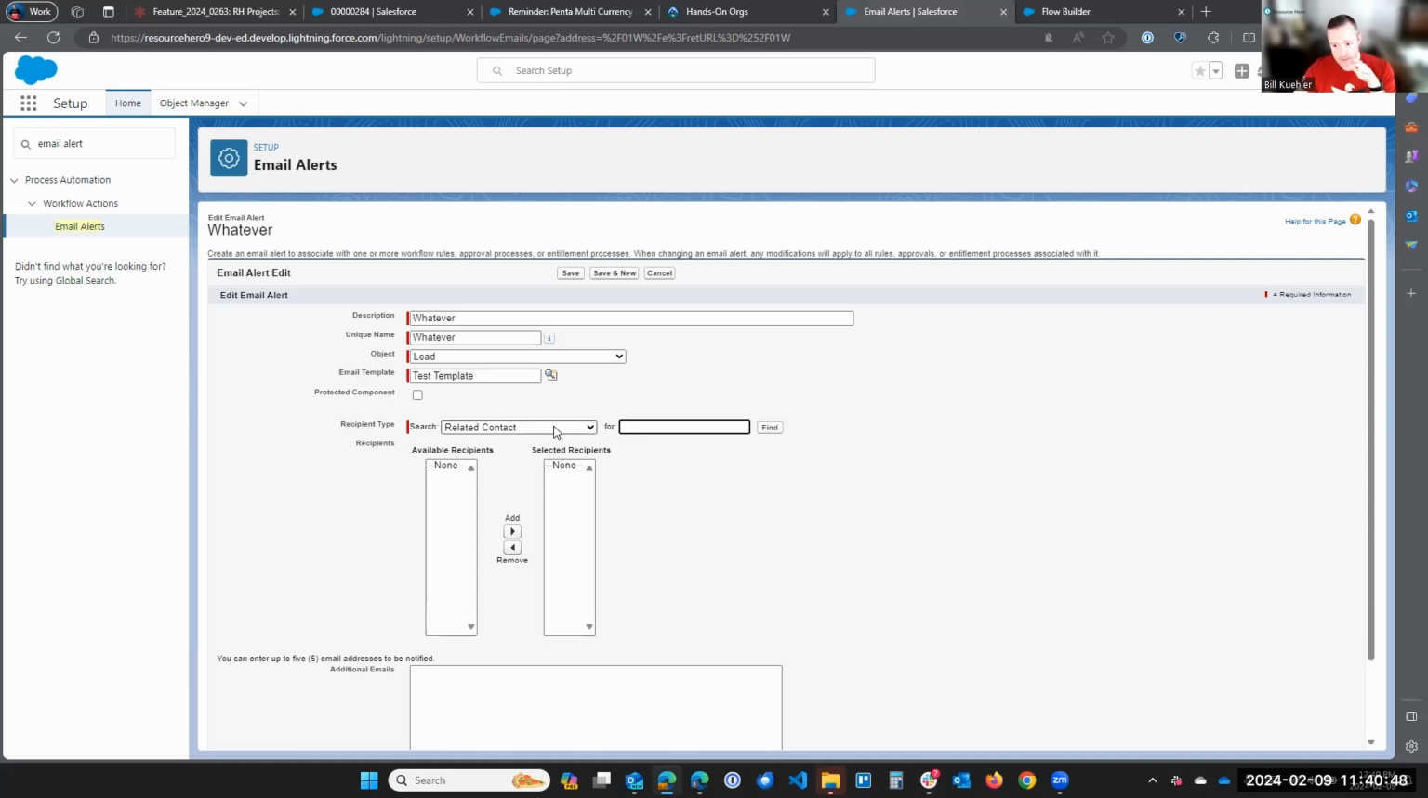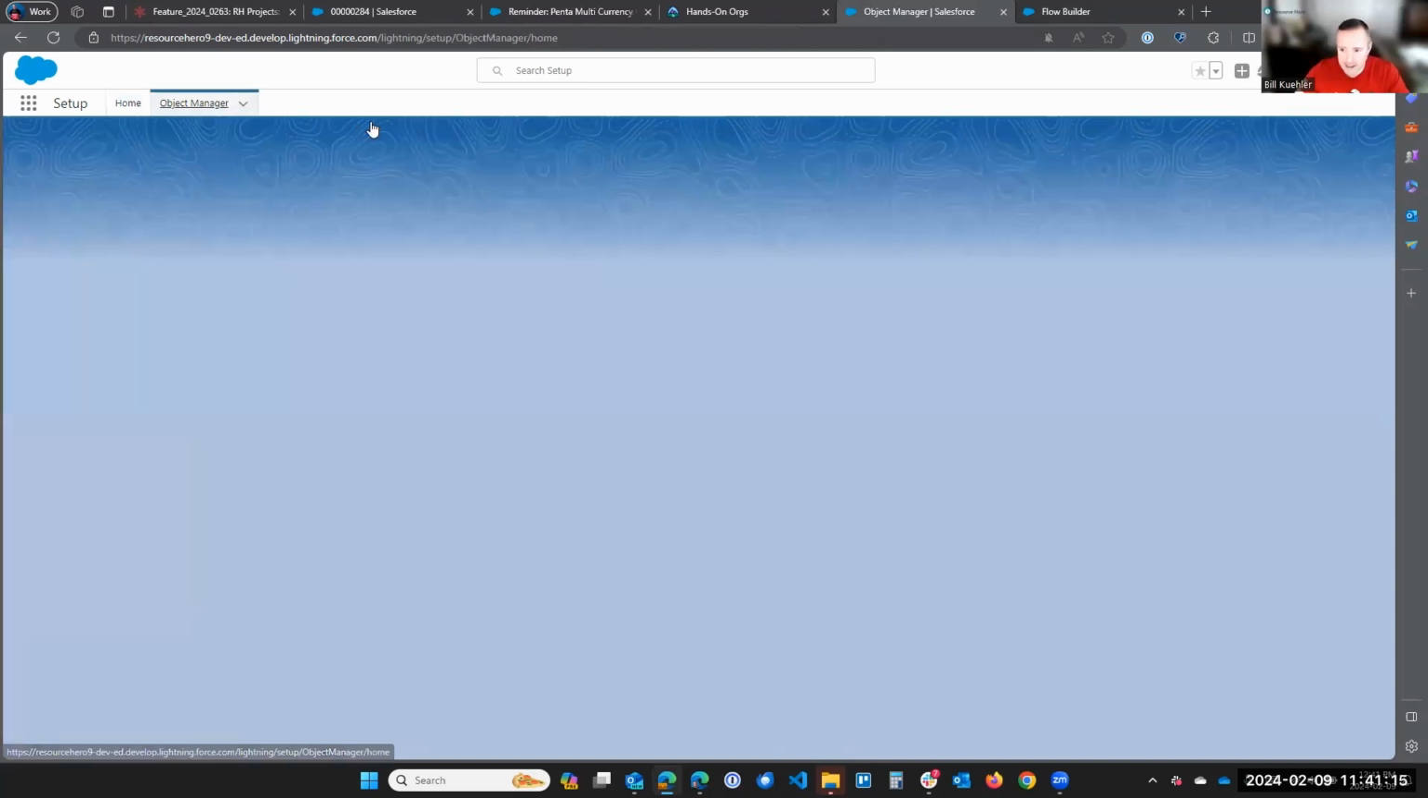Now, we could set this up and test this, but if you wanted to go this route of using the email alert instead of just doing the send email functionality within the flow itself, if you had a lead object with a lookup to the contact object, am I correct in thinking that when I select related contact, I should see that field here? And then you should be able to send it to a contact? I don't remember seeing that option on contacts, but all right, let's test that thing out.